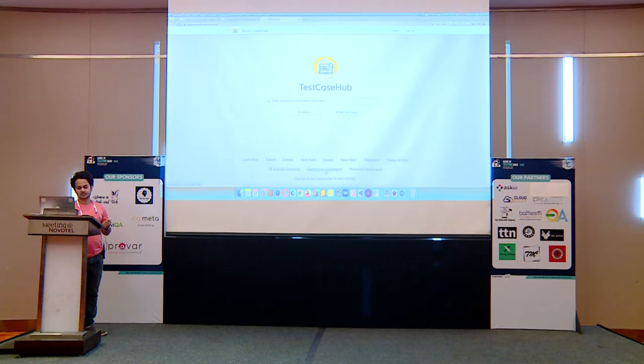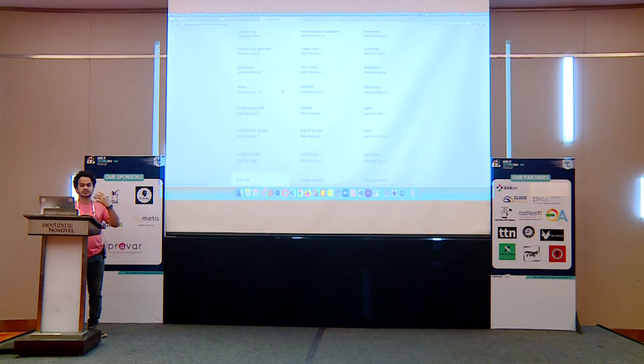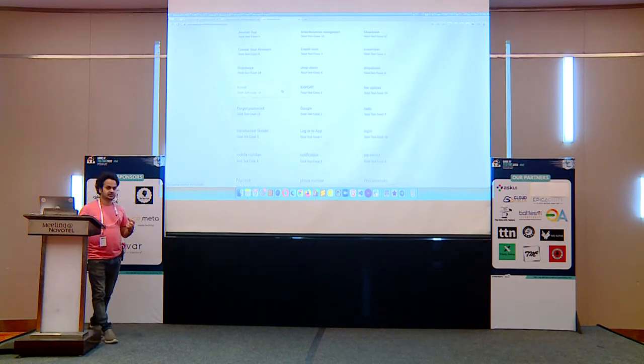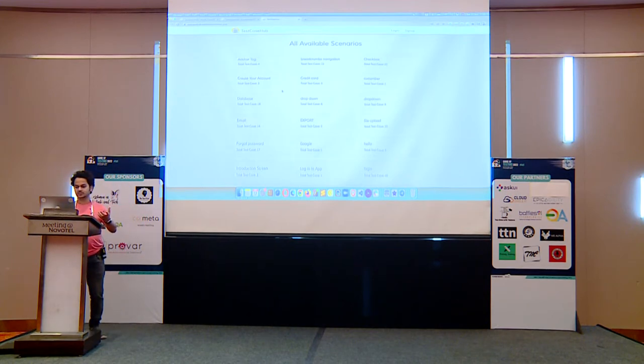And here now we have features, all the available scenarios. So you can check which scenarios are available, and which test cases are available for a particular scenario. You can see that for any particular feature. If you are an expert in any particular feature or scenario, you can add it here and submit it, so that it will go through the review process.